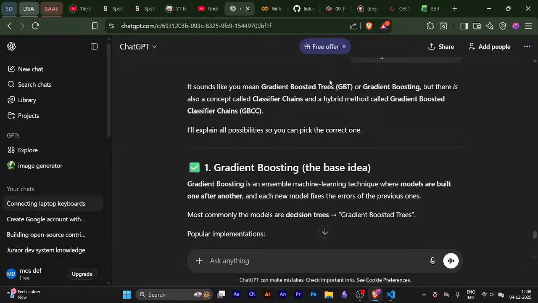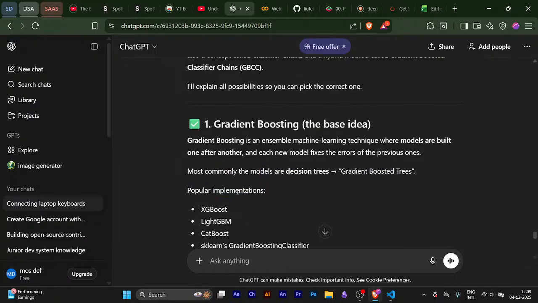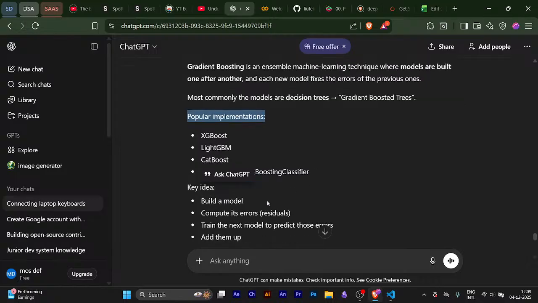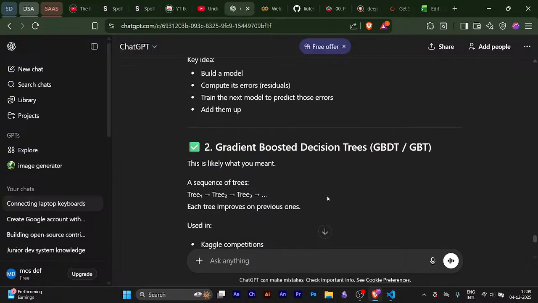There is also a component called classifier chains or hybrid model methods called gradient boosted classifier chains. I'll also explain the possibility so you can pick up the correct one. Gradient boosted. The base idea. The gradient boosting is an ensemble machine learning technique where models are built one after the other and each model fixes the error of the previous one. Most commonly, the models are decision trees, gradient boosted trees. Popular implementation, scikit-learn, build models, gradient boosted decision trees, gradient boosted trees.